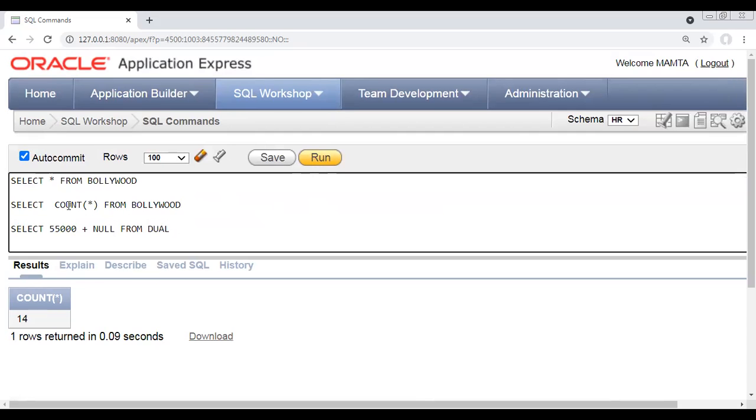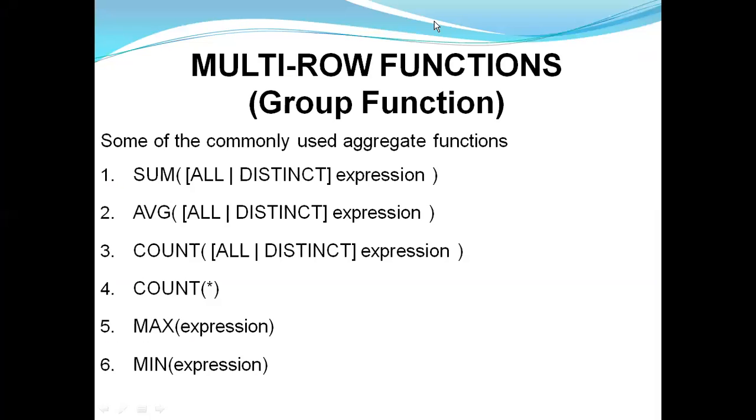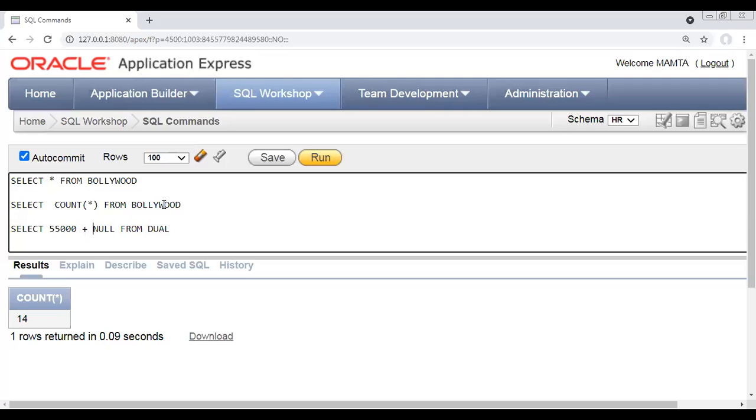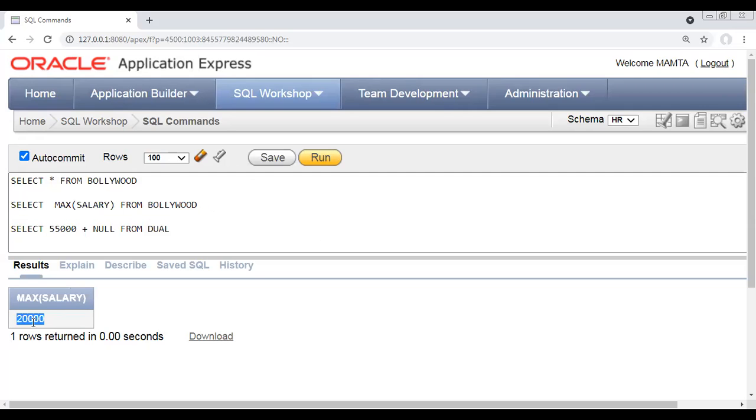After count star and count expression, we have min and max. Everybody knows what max and min are? Max and min simply return the maximum value from the set of values, and min returns the minimum value from the set of values. For example, I'll say here max of salary. Maximum salary is 20,000.